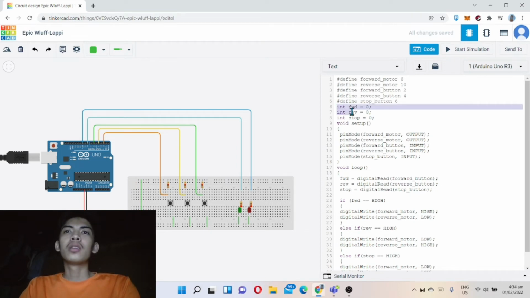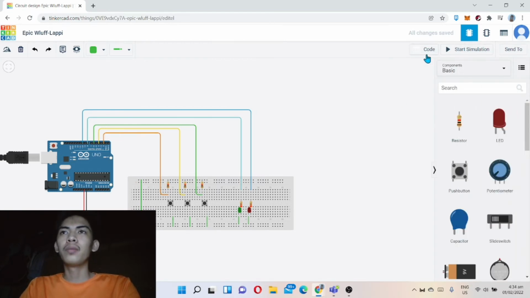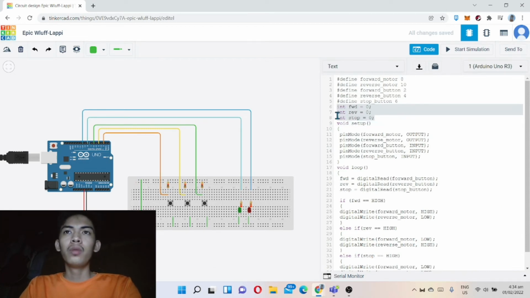So in this part of the code, which is lines 6 to 8, we assign the value of three variables, forward, reverse, and stop, to 0. This is their initial value. So when we don't push this button, it will automatically give an output of 0.